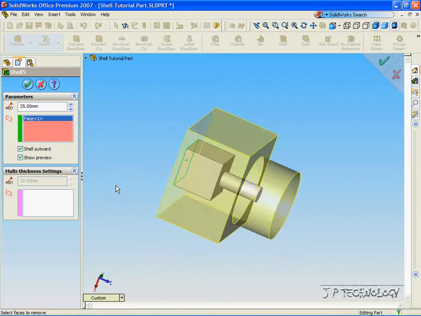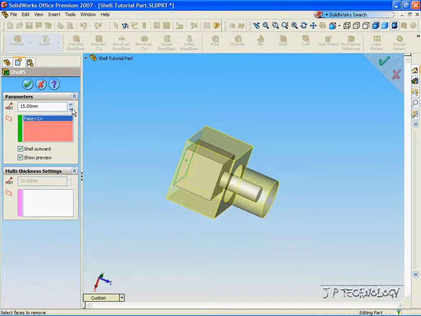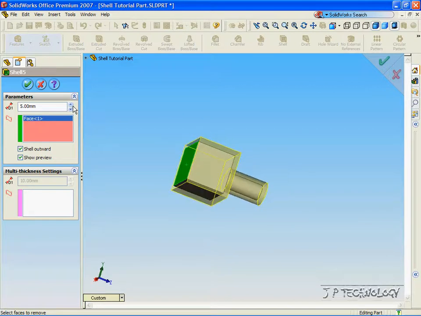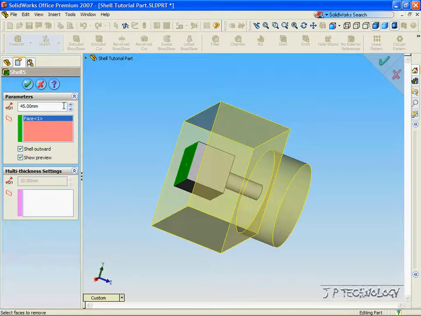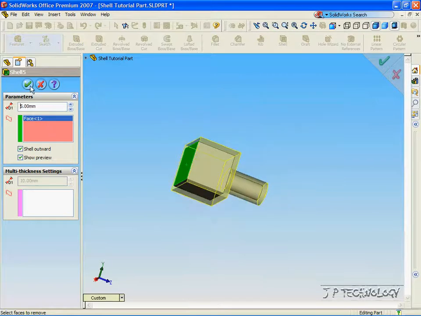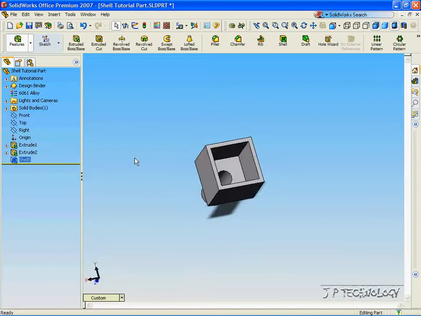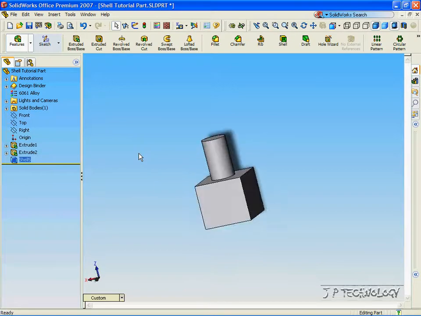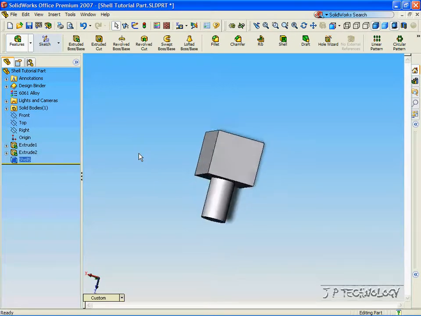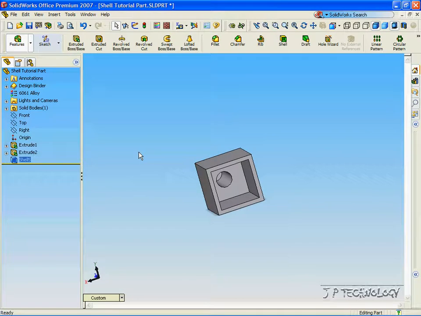from that 3D part. Again, we can make it go smaller, or we can make it go larger. For this one, let's make it 5 millimeters. Click OK, and now we've made a 5 millimeter shell around that part that we first began with. And this concludes our tutorial on the shell function within SOLIDWORKS.